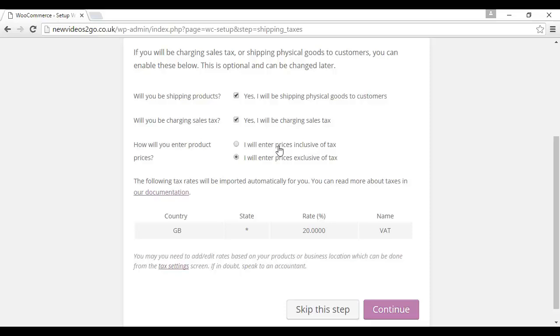In the UK and most EU countries, the prices are inclusive of tax. So I'm going to check that radio button. In the US, of course, most prices are exclusive of tax, so you'll need to keep this radio button checked. Then they'll want to know your country, state if you're in the US or Australia, and the tax rate. And as you can see here in the UK, our VAT rate is an eye-watering 20%. So that's all set up. So I'm now going to click here on continue.